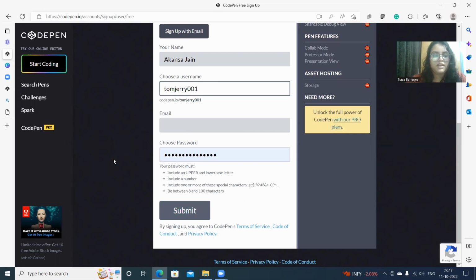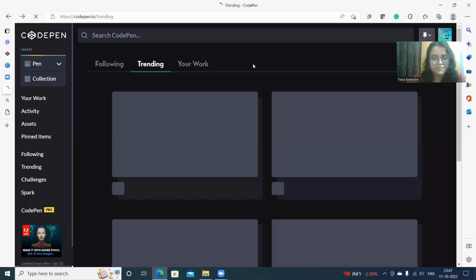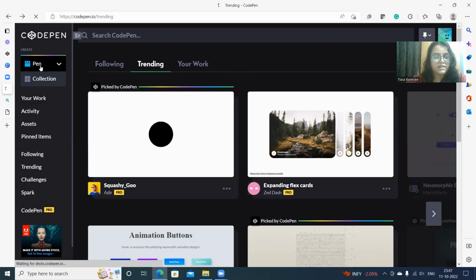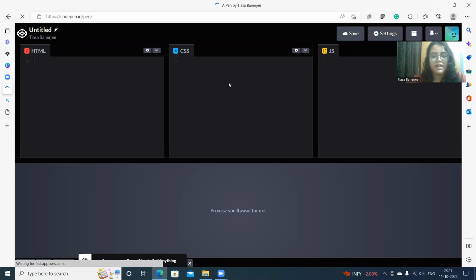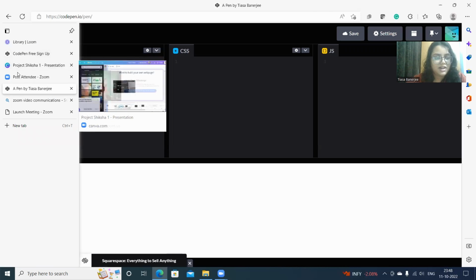You click on submit and a web page like this opens. So this is your dashboard for CodePen. Now you have to create a pen. You just click on pen and this screen opens up where you can enter your HTML code, your CSS code, and your JavaScript code. And the amalgamation of this shows on this white screen here. Okay, so are you now ready to start making your own web page? Okay, let's start this process.